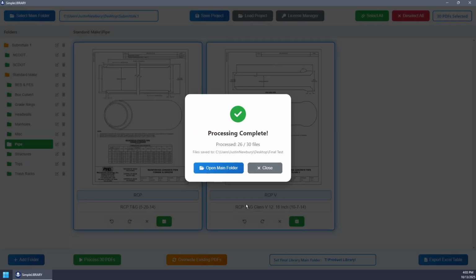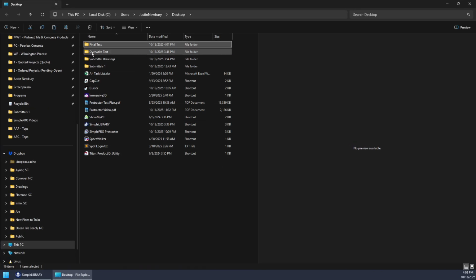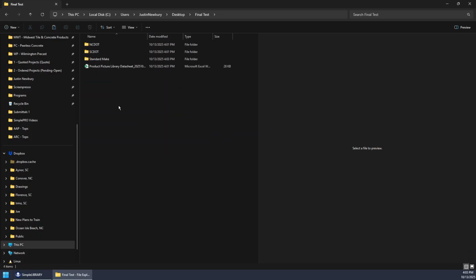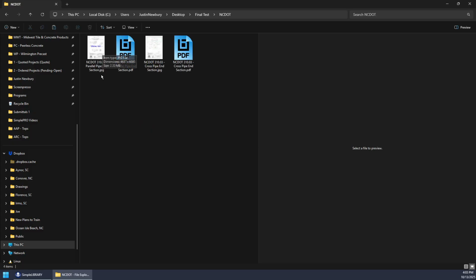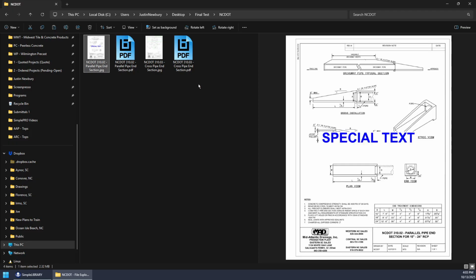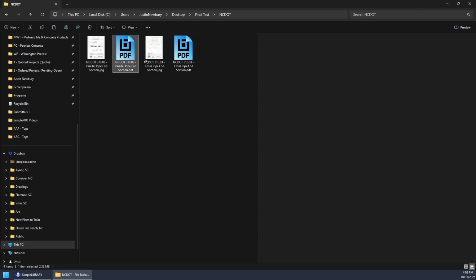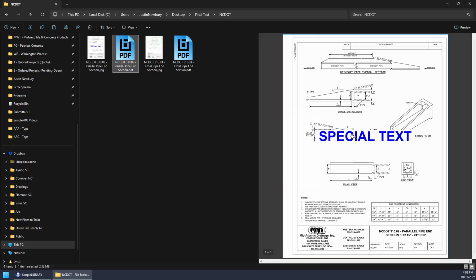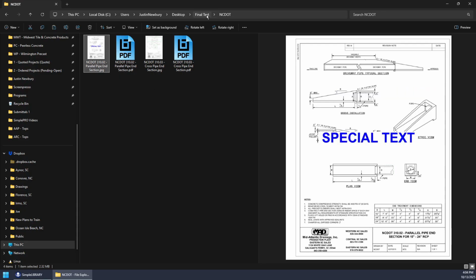All right, so it says process complete, and now we can open our main folder. What that's going to do is just jump to the folder that we put it in. Remember, we put it on the desktop, and then we have our final test here. We can go into there, and then we have just the folders that we had before. So we have our NCDOT stuff, and you can see here it's completely flattened. PDF is completely flattened. Nothing is clickable.